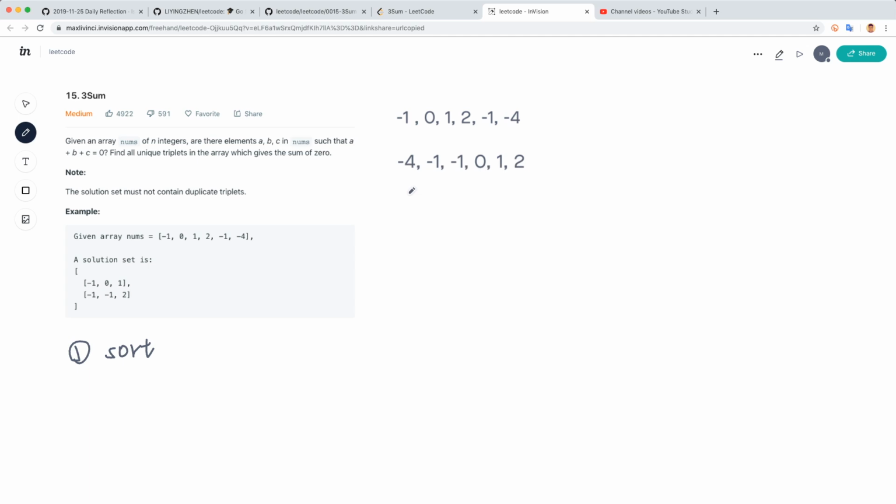And then we have to iterate through these integers. So we will have 3 pointers: current, left, and right. The left is always current plus 1, and the right is always the last one.